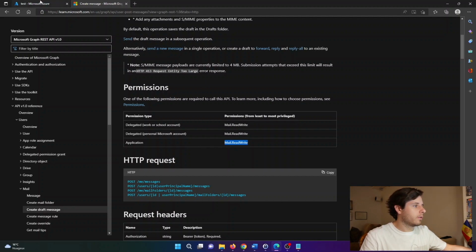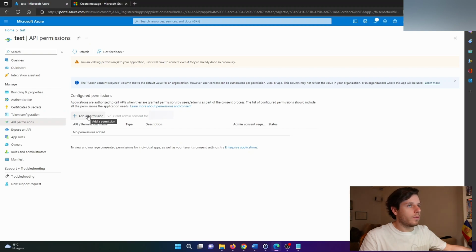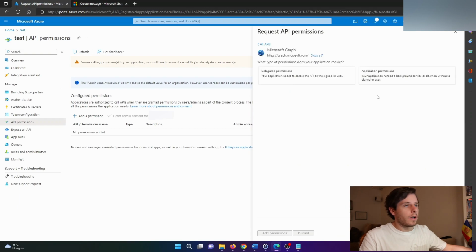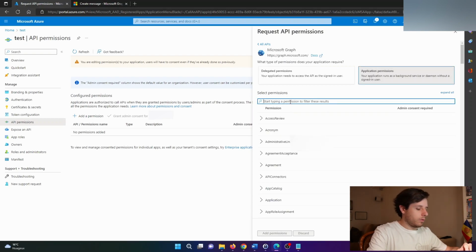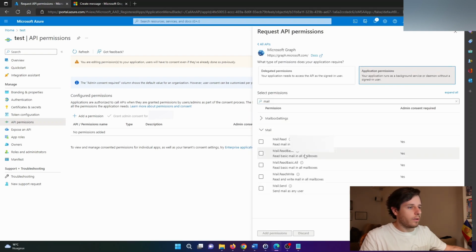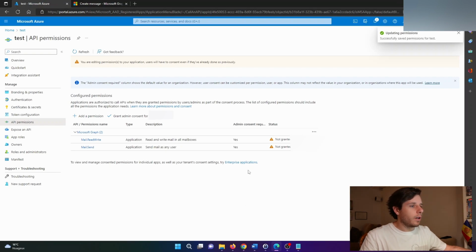So I go over here, I click on add permissions, I click on Graph API. I click on application permissions, and then I type mail. That searches the mail for us. So what we want to have is the mail read write, the mail send. We add these permissions. And now, as you can see here, these permissions need the admin consent to properly work. So we will give these applications admin consent.